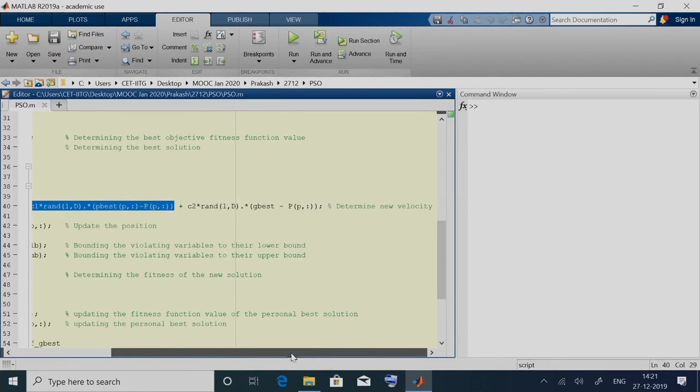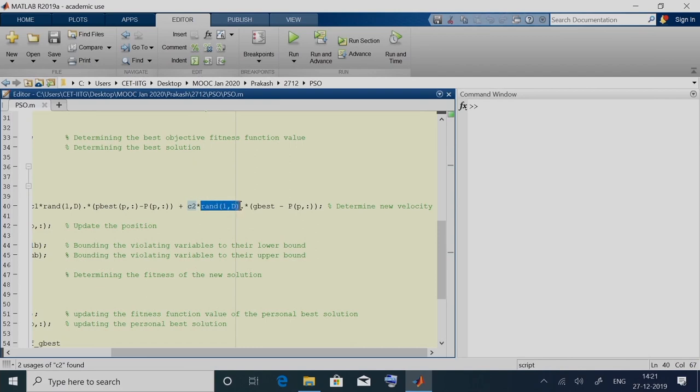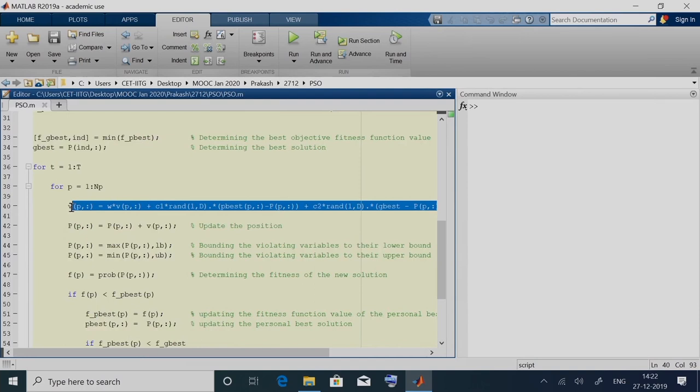Similarly, c2 again is an acceleration coefficient which we have fixed to be 1.5. rand of 1 comma D will again give us D random numbers between 0 and 1. And this gbest minus p will give the difference between the global best, which we have determined before beginning the iteration loop, and the current population member, right? So this equation is what we had seen while we were doing particle swarm optimization.